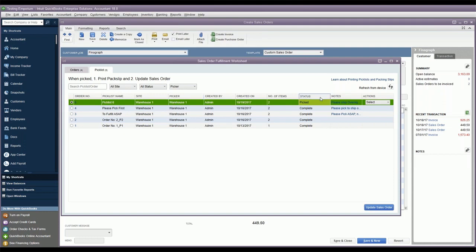If we hit update sales order, we can see the success. We've updated the sales order. So we'll go ahead and hit OK. We'll close out. We can see that it marked it from picked to complete. So we will go ahead and close that.